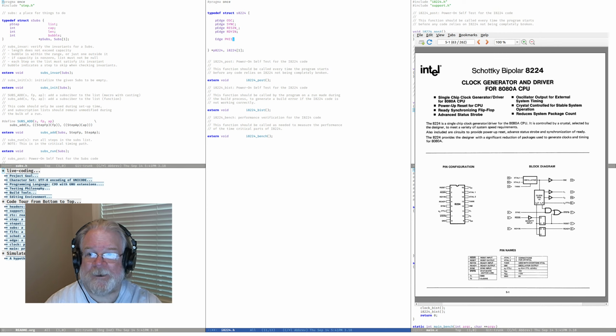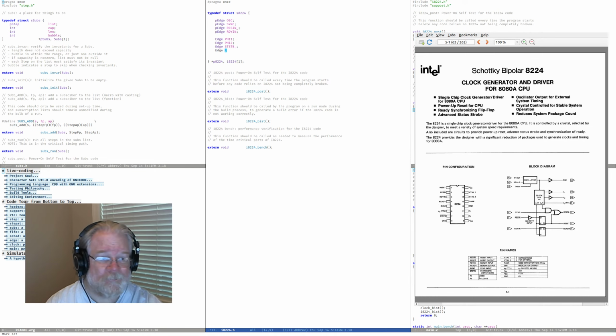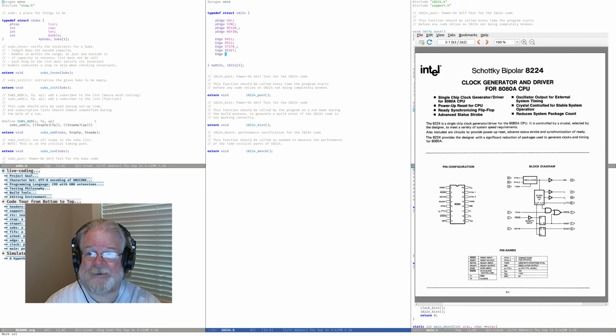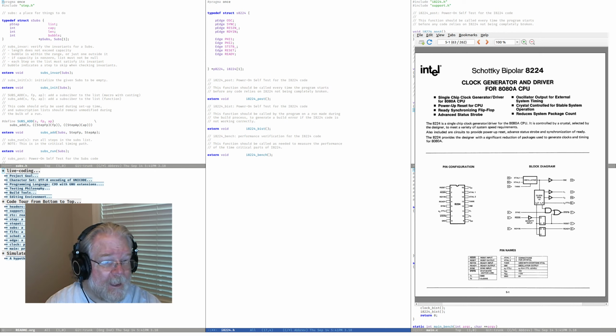Outputs are phi1, phi2. I am not going to produce a separate signal called phi2 TTL. I am going to produce an STSTB underscore and a reset and a ready. So there's our external connections to the world. Now internally, I need a state. So I'm going to say int state.